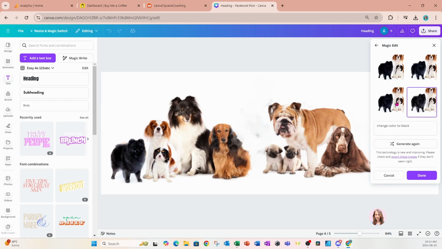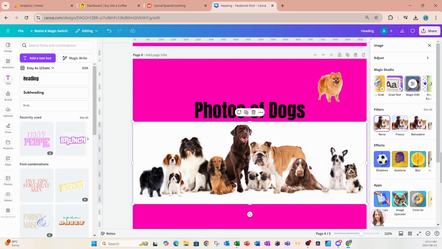So here you see Canva has returned 4 options for you to use, and you can just select the option that works best for you. So I think that's pretty good. So I'll leave it at that and I'll say done. Now, if you didn't like what Canva did, you can always say generate again. Okay, and there is the final product.